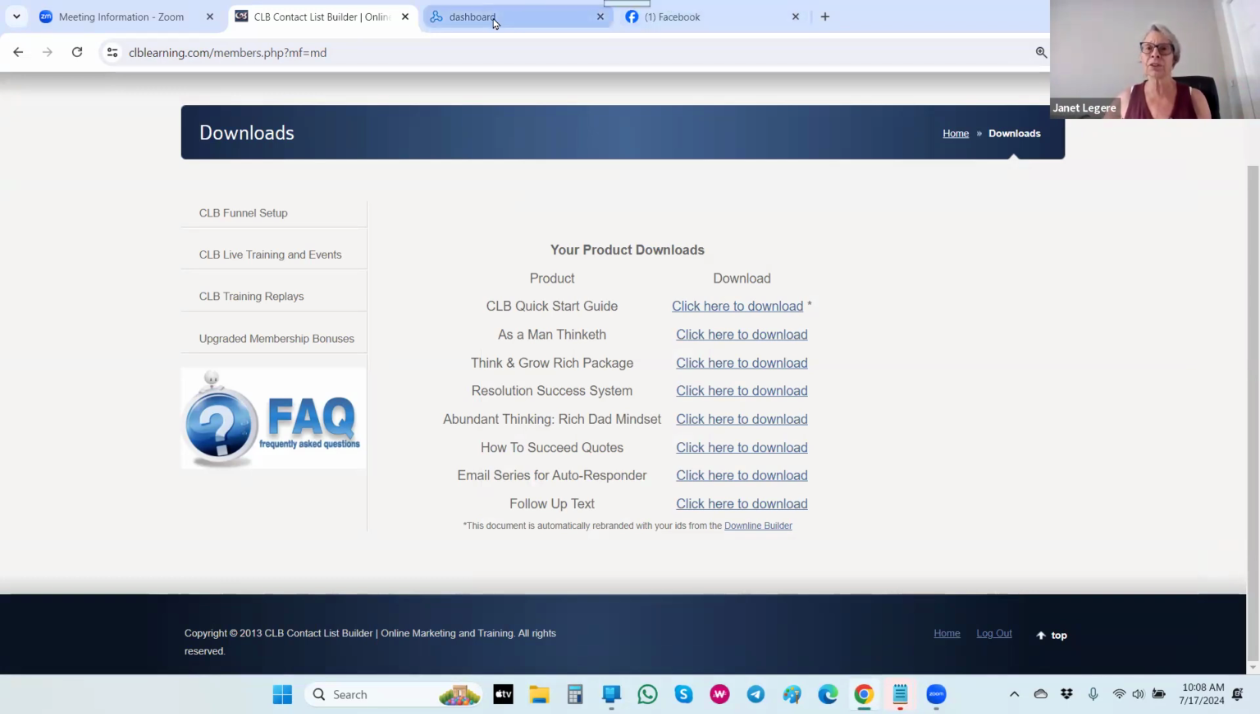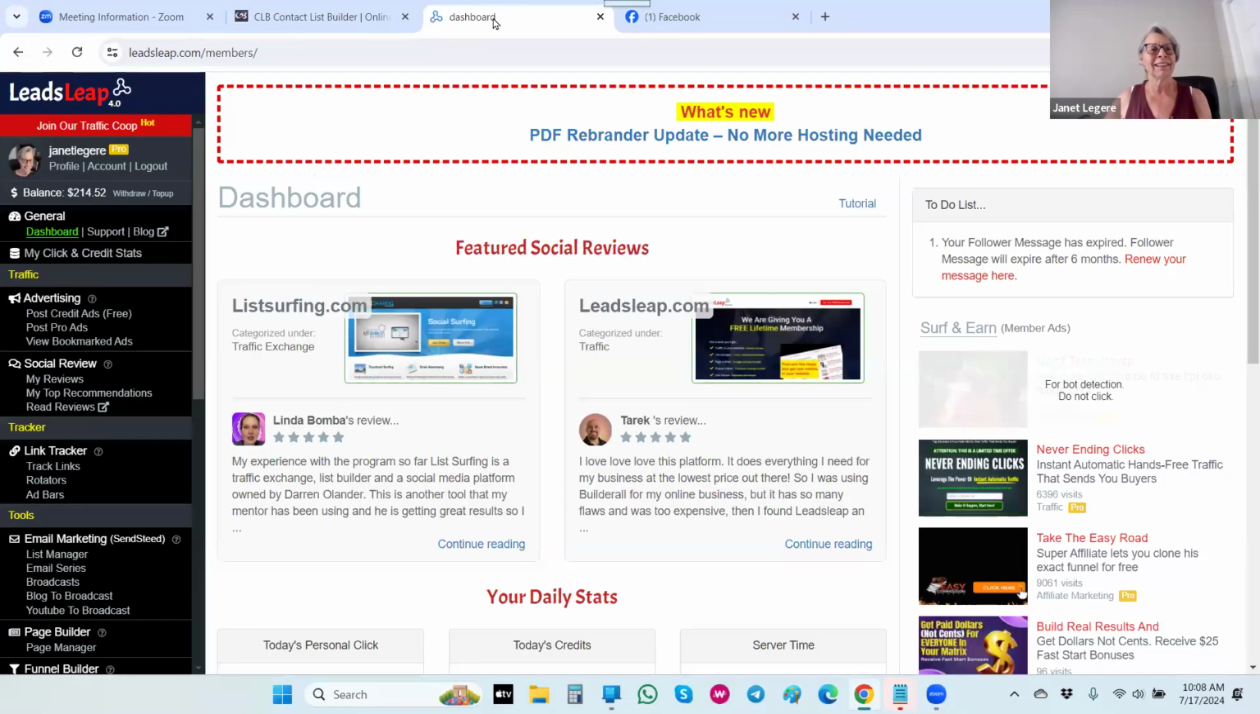So let's head over here to Lead Sleep, shall we? All right, so here we are in the back office of Lead Sleep. Now, we talked about the rabbit hole. As you can see from this main page, there's lots of rabbit holes. Look at all those ads, all those links. Oh my goodness, all this stuff I can click, click, click, click, click. And every time I click, it takes me somewhere else. Don't do that.